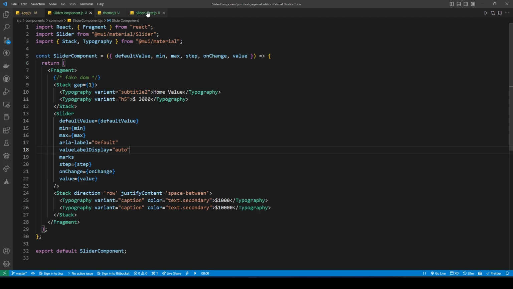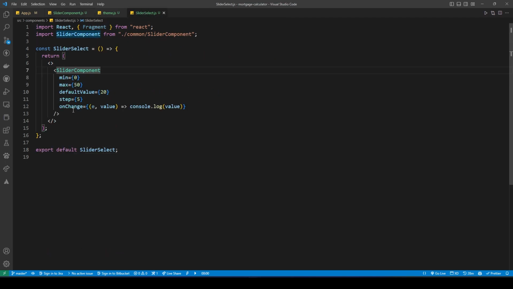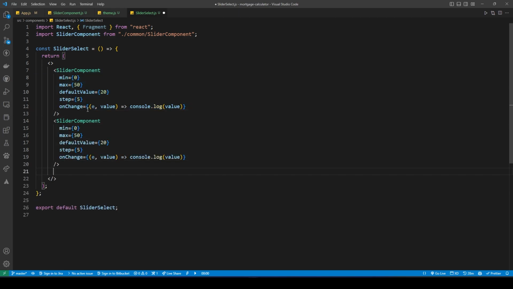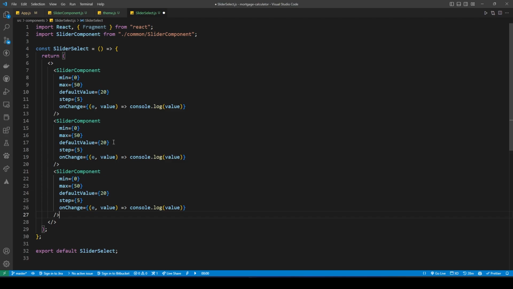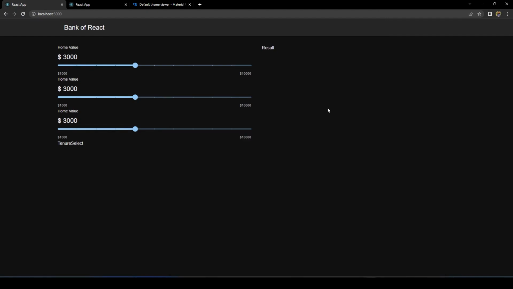As an example, let me show you. I'm going to go back to my slider select. I'm going to copy this one and put it like this again. Two more times. Now I have 3 slider components. Now after saving the code, let's see the result. It will now look something like this. Now do you see this one here? Home value, home value, home value.